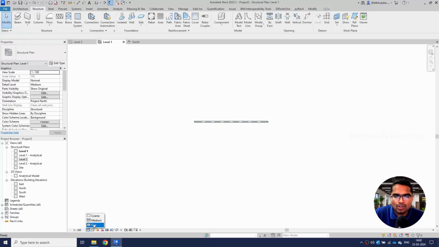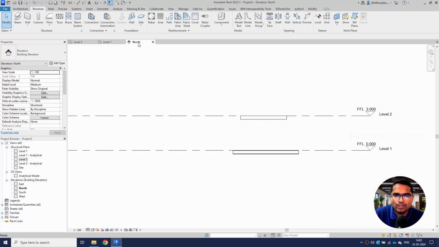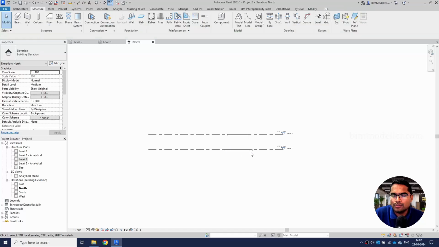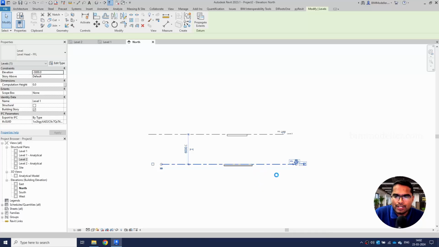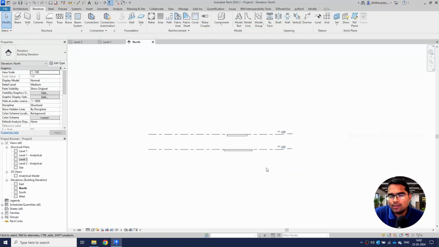So let me draw this object in level 1. If I go to the north view, you will be able to see that now level 1 also has an object. So coming to the point, level. As I said in the earlier tutorial, level is one of the datum elements, so it holds the object. For example, this object, you can see that it moves within. When I move the object, it's constrained with that particular level.